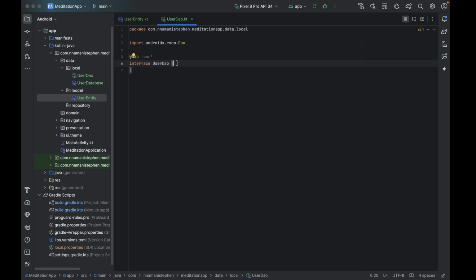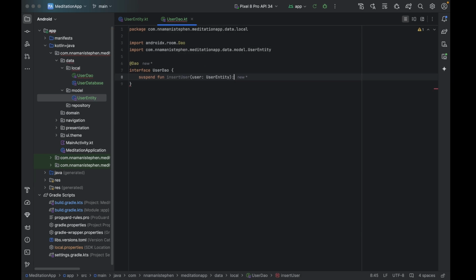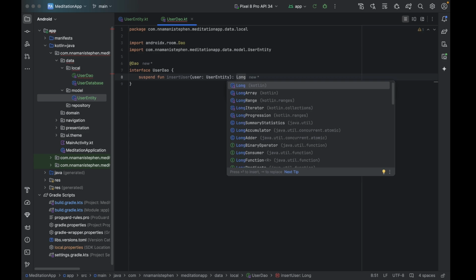First of all, let's start with inserting a user, because we can't query data that doesn't exist. We start with a suspend function, and this suspend function is so that this query can run on a different thread, so that it doesn't interfere with our main thread and cause some race conditions. Right here, we'll call this insertUser function, and it's going to take the user parameter from our UserEntity, and this is going to be a Long, right?